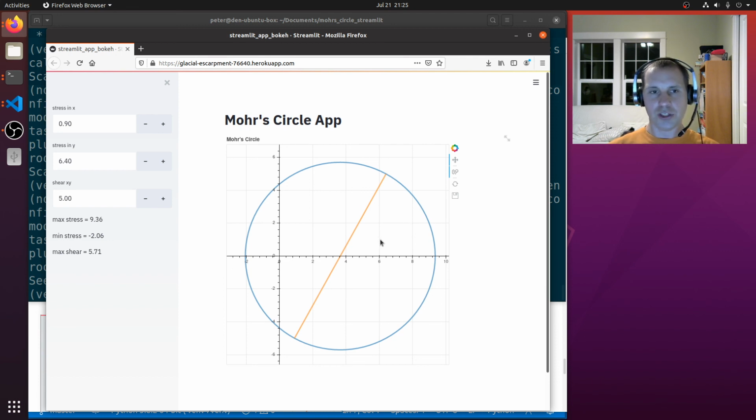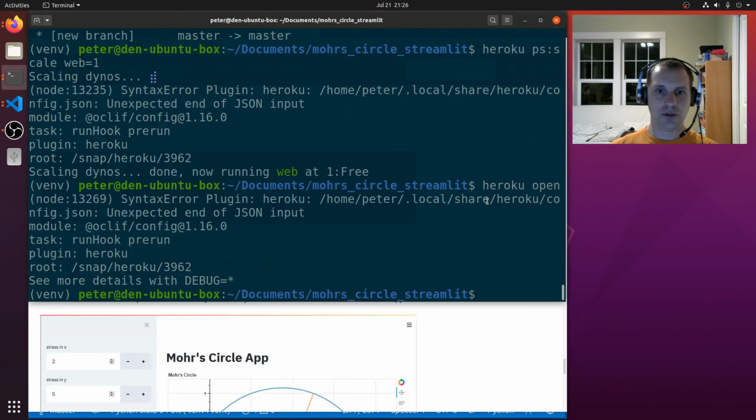So not too much code to create a pretty nice looking Python web app that does something fairly complicated in engineering mechanics using Python, Streamlit, and Heroku. That is pretty darn cool. Alright, so that's running, and it looks like everything totally works. So I just want to shut it down.